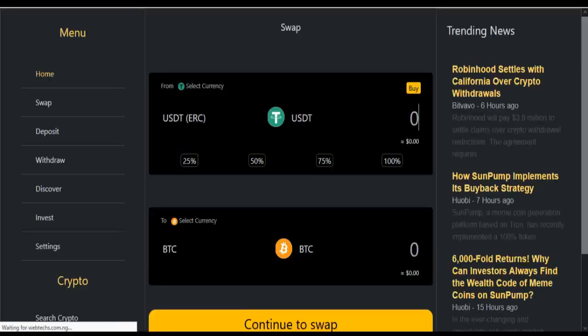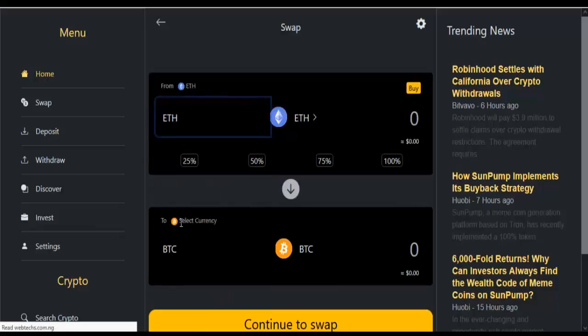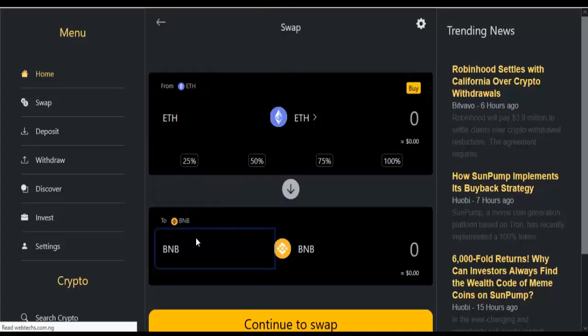So you can actually see that on this particular website too. So let's wait for it to load so that we can show you how that actually works. Alright, so now here, you just have to choose which coin you want to swap from. So let's say you want to swap from Ethereum to Bitcoin or BNB. So you are just going to input the amount right here.